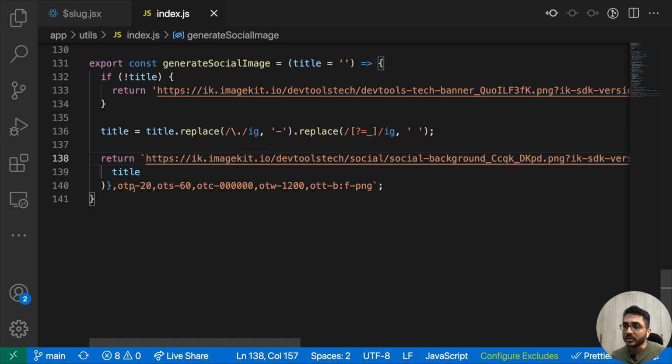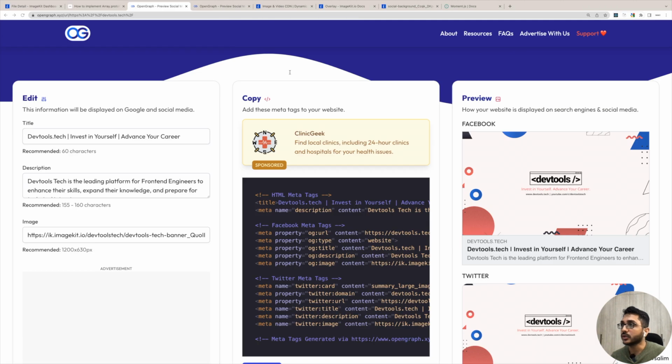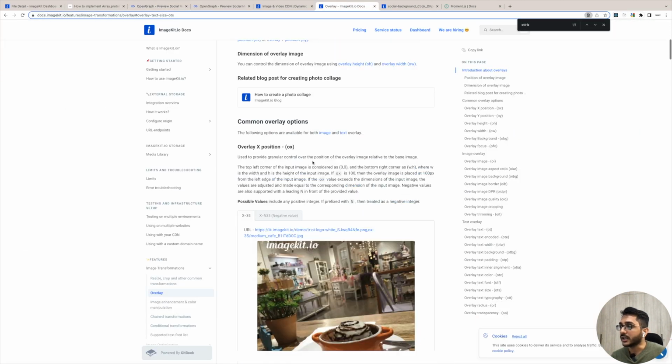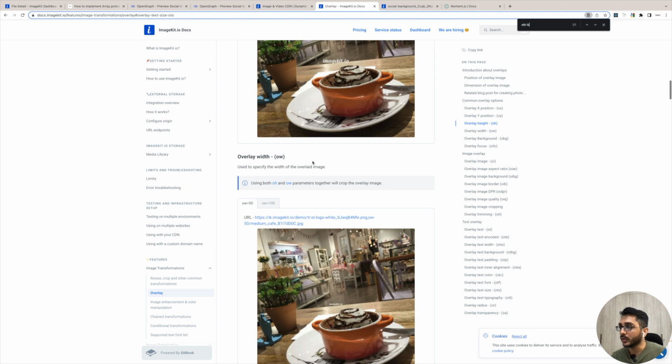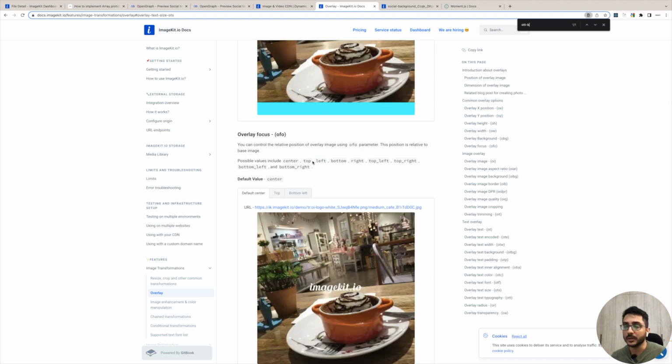Then there are other parameters: OTP, that is overlay text padding, overlay text size, overlay text color, and the total width of the overlay text, which is 1200. Then overlay text bold and the format, which is PNG. So basically it forms a URL where the first part is the blank canvas image and the rest of the data is passed as params, which is the title I want to overlay and the properties. I'll share this article in the description. You can go through and read what all parameters we can play around with.